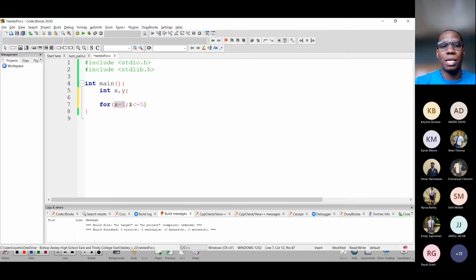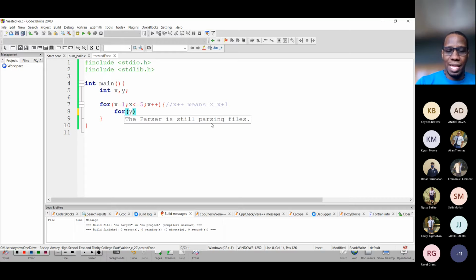X is starting at 1. This is my condition to continue looping: x is less than or equal to 5. And then this is my increment, x plus plus, which is shorthand for x is equal to x plus 1. It's just a short way of representing that. And then inside here, we say for y is equal to 1, semicolon, y is less than or equal to x, semicolon, y plus plus.